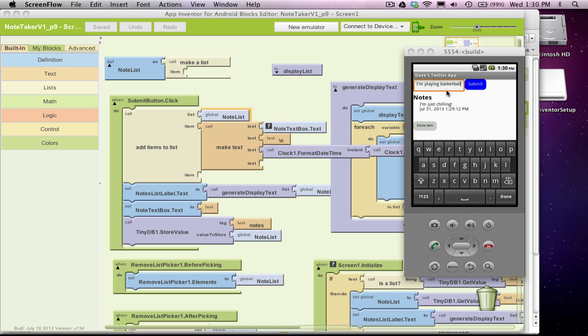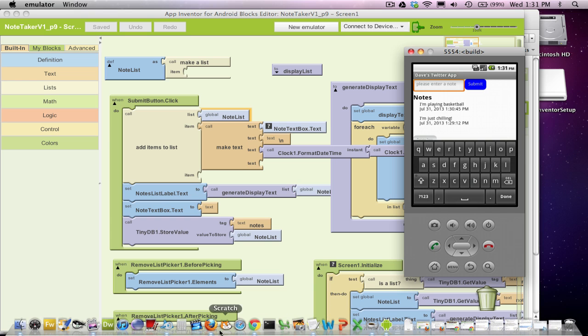Okay, so here's my app right now. I can kind of submit notes, and they list them there, but everything's just on the phone. Okay, so if there were two people and I wanted to share notes, it wouldn't work. So what we're going to do is use a component called TinyWebDB.